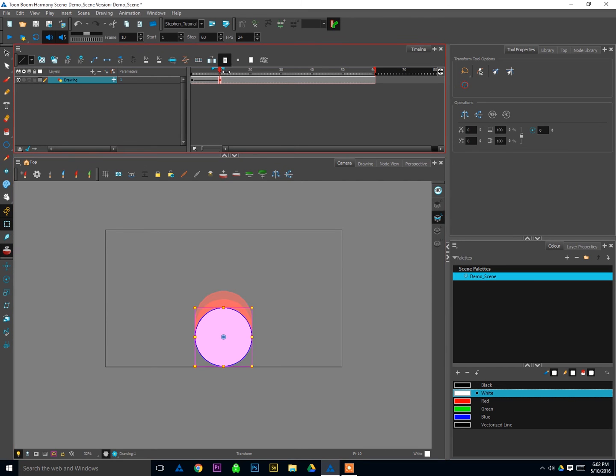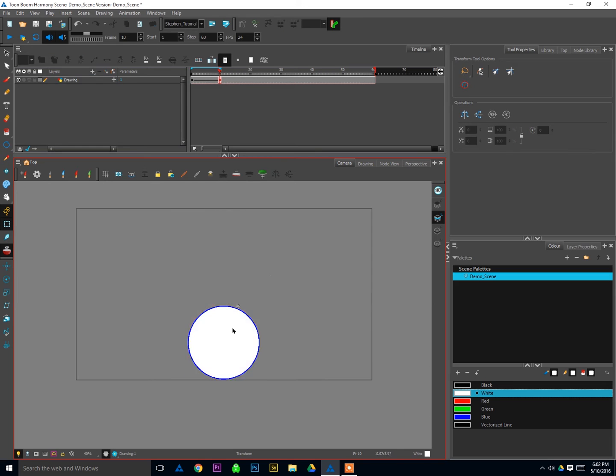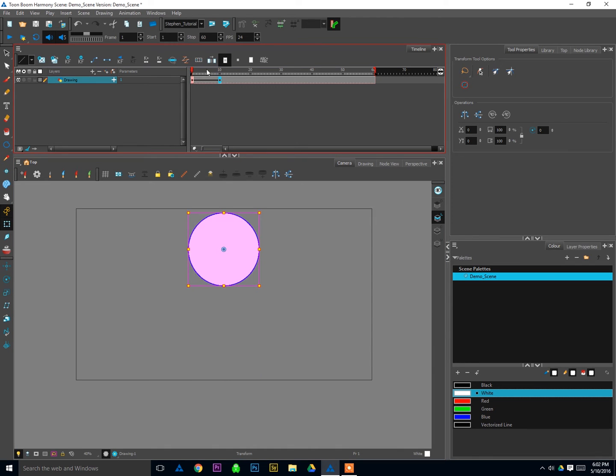If I turn on onion skinning here and we go back to the front, you can see that all the timing is very even all the way through. And of course, anybody who's studied animation knows that it should be kind of slow at the start and then it speeds up as it reaches down to the bottom.